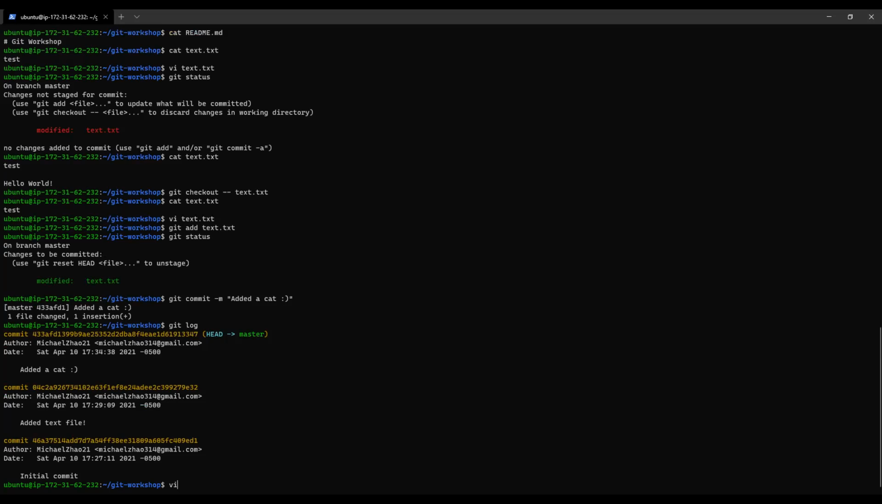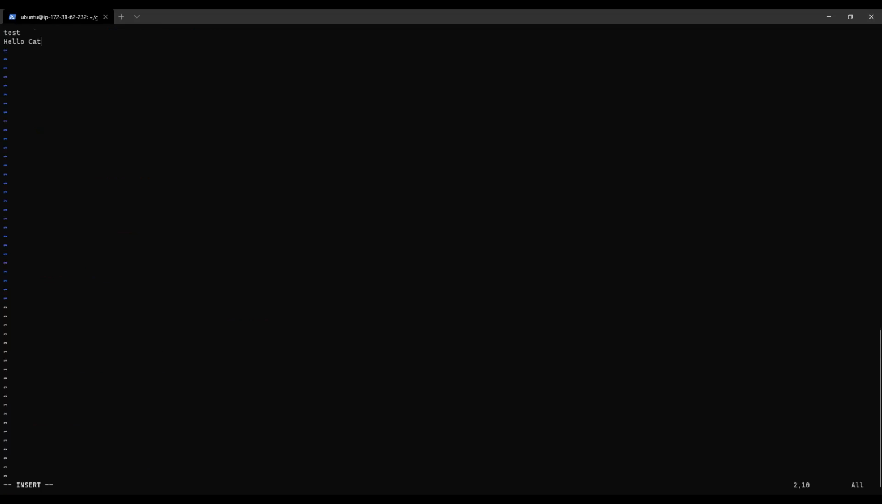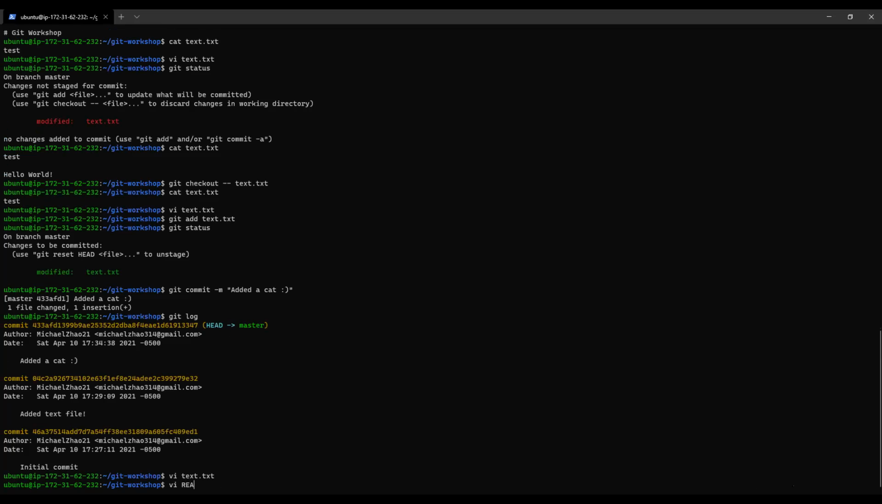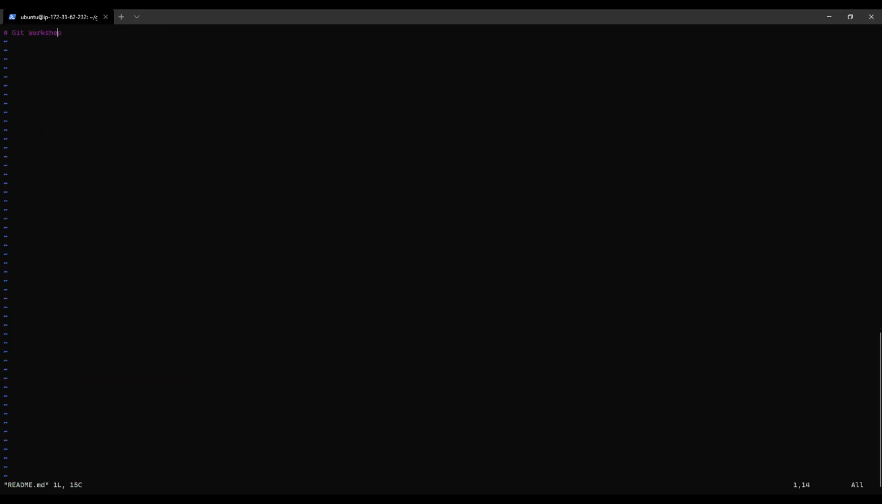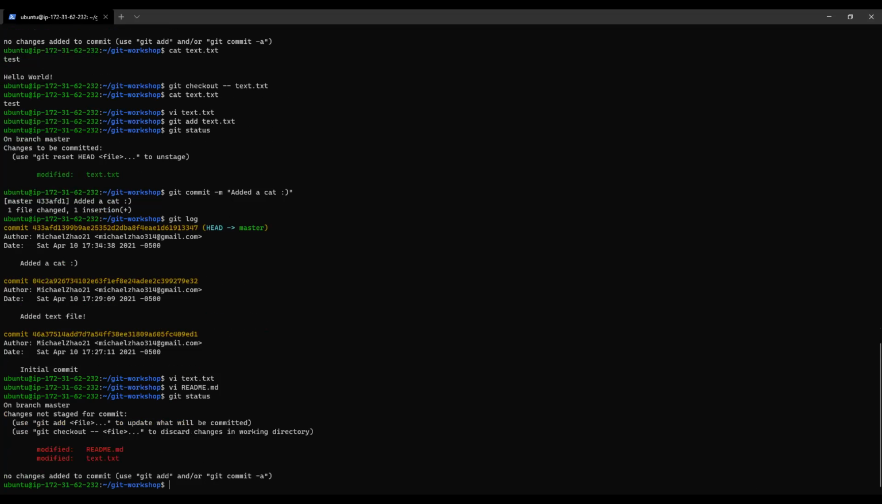So now let me change both files, right? Let's say I want to edit this. This is a text file. And then I'm also going to edit README. Really cool workshop hosted by, I can't spell, hosted by me. So now use git status. Now it's just 2 files. And it's like, hey, you should stage both of these.